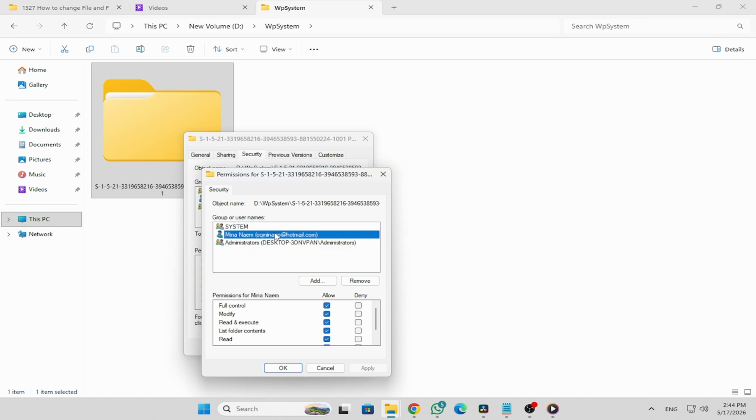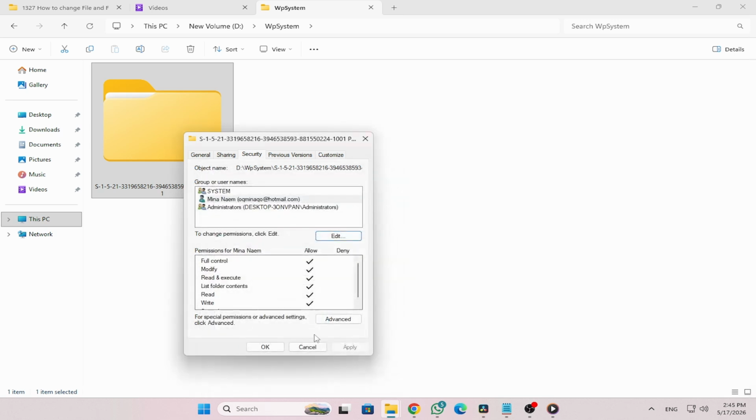In the Permissions window that appears, ensure that the Full Control option is checked. Also make sure that the Deny option is unchecked for all permissions. The Allow column should be checked for full control, and the Deny column must remain unchecked. Once you have confirmed these settings, click on Apply, and then on OK, to save the changes. You may need to click Apply, and then OK again to close the Properties window.